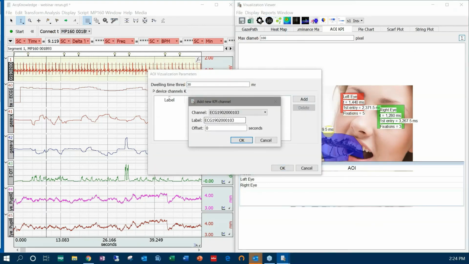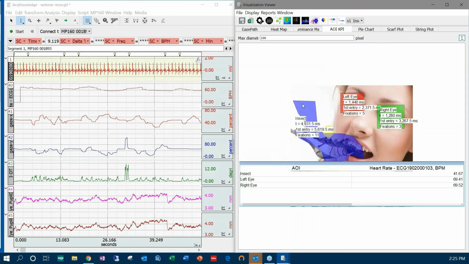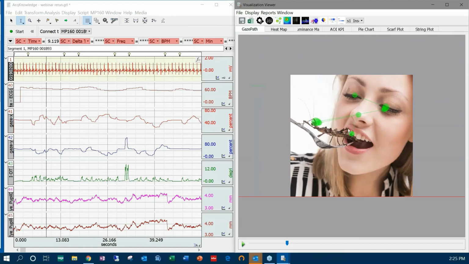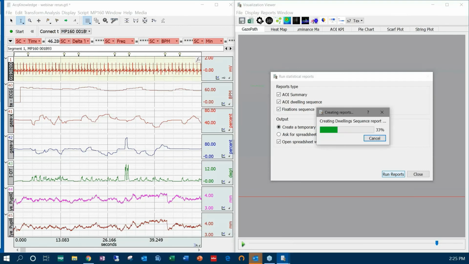we'll add heart rate. Okay, so now we get the heart rate data up as well. That gives you some idea here. Then finally, I get my report. So this is going to open up in Excel.